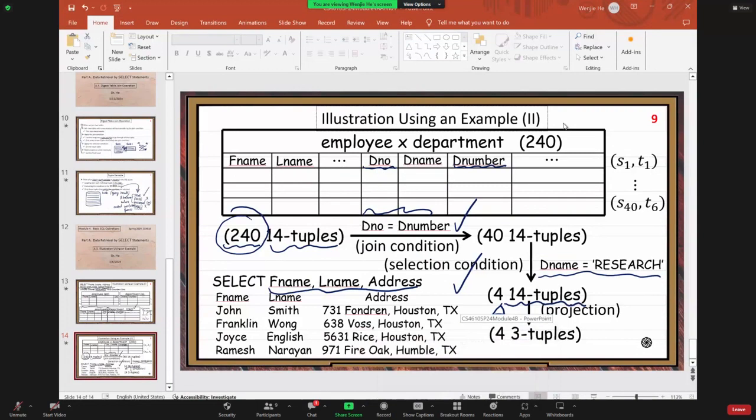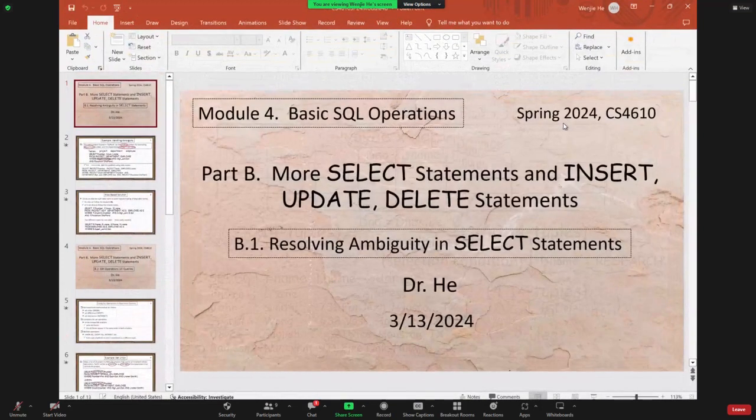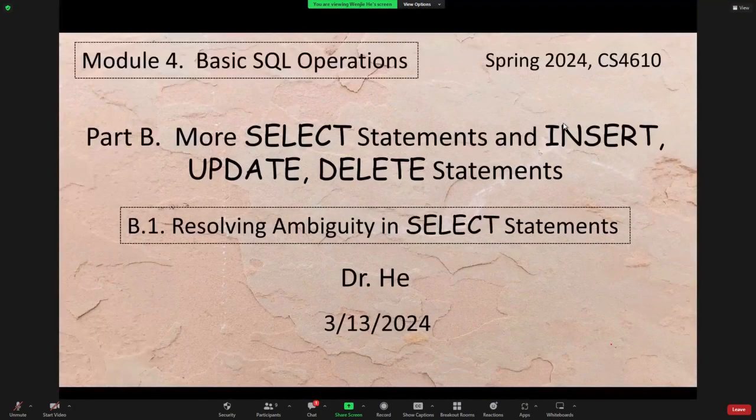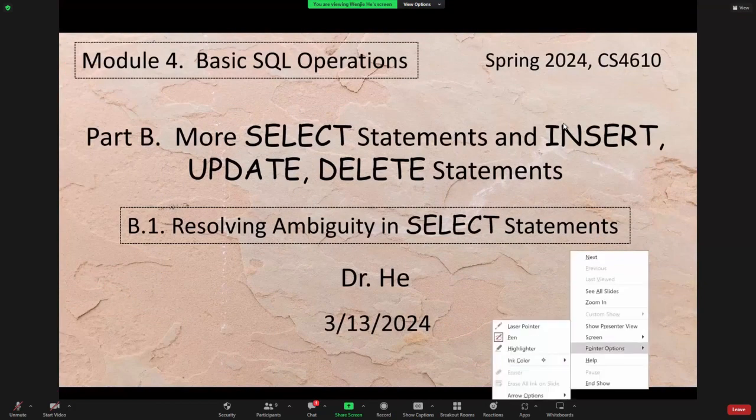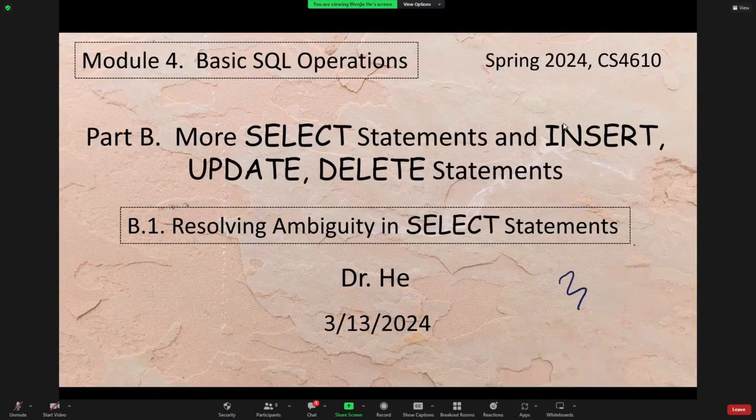Part B, we need to go to another level of details. So more select statements, insert, update, delete statements. Actually, we only talk about insert statements. Other statements are even simpler. For insert, we have a few cases. For the others, it's just straightforward.